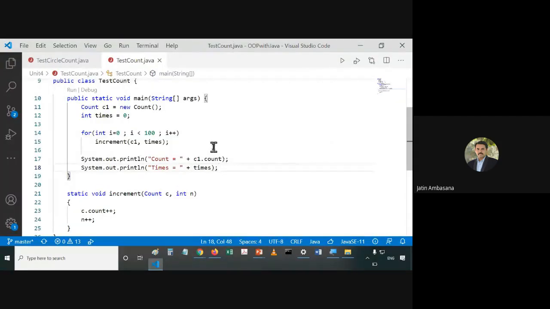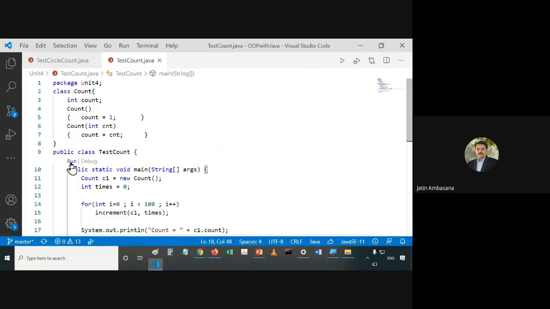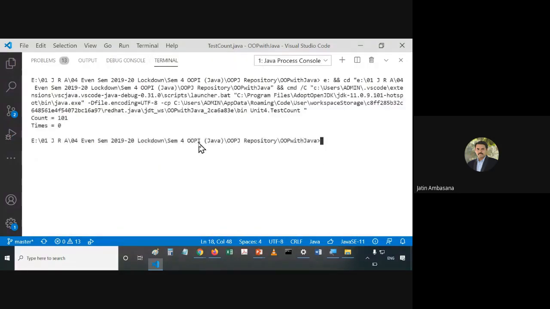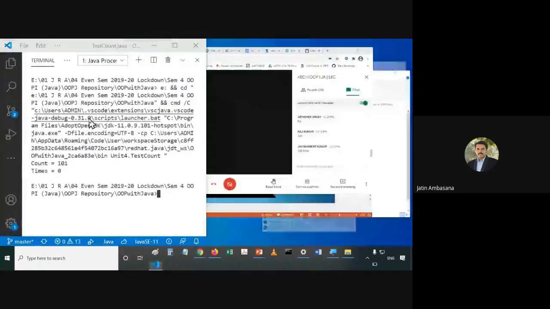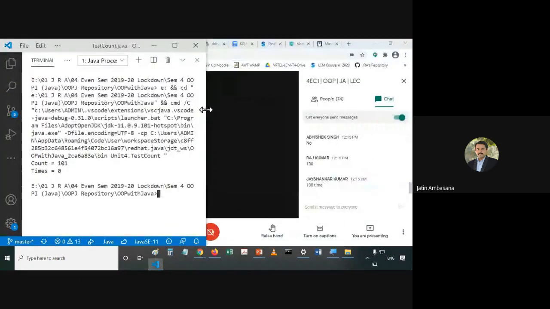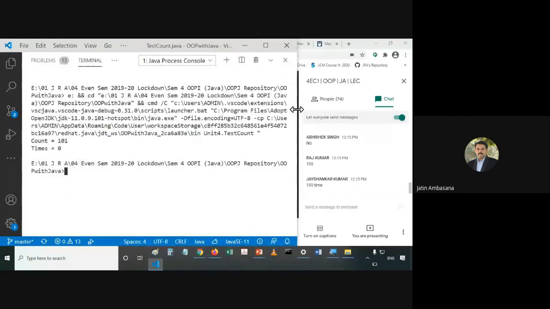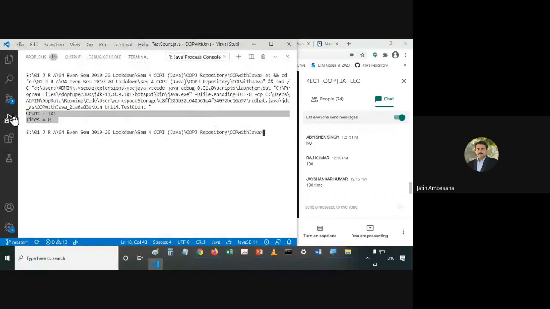Okay, let me run this. See what happens. All your answers will be falsified when I run this. Check this out. Count is 101, whereas the times is 0. Why is it 0? Why is the times not incremented? Any specific reasons for the times not being incremented? Count is 101, times is 0.